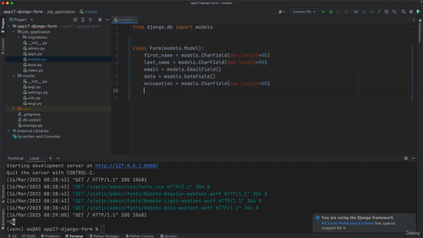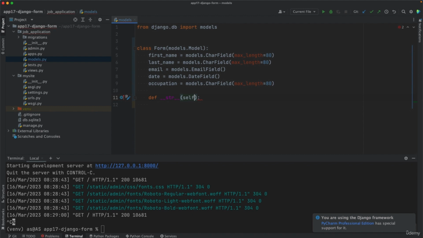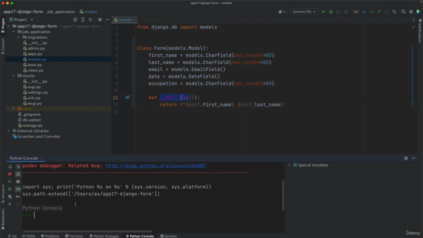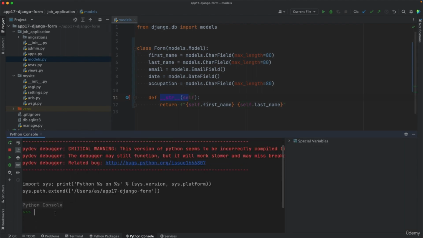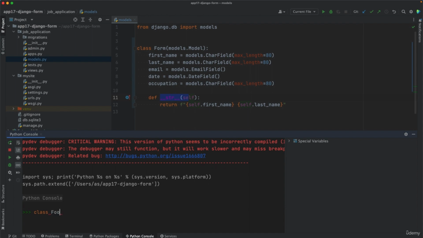And there's one more thing we need to add here, and that is a magic __str__ method, __str__, with self as an argument. I'll explain what this method does. Return f-string, self.first_name, self.last_name. What is __str__ here? Well, let me quickly show that to you in a Python console. So let's say we have a class Foo, right?